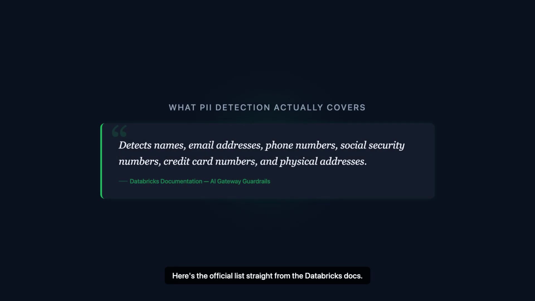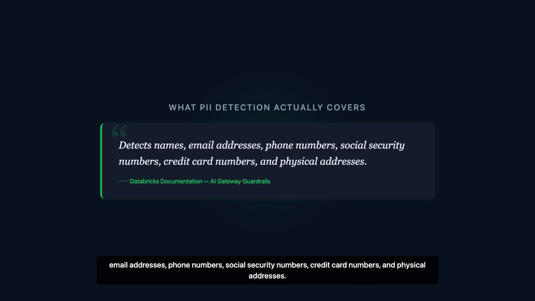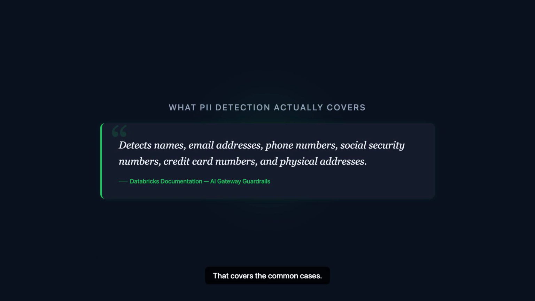Here's the official list straight from the Databricks docs. AI Gateway PII detection covers names, email addresses, phone numbers, social security numbers, credit card numbers, and physical addresses. That covers the common cases. But notice what's not on the list: patient IDs, internal account numbers, custom identifiers your business cares about. Those need custom guardrails on top. The built-in coverage is a starting point, not a complete solution.